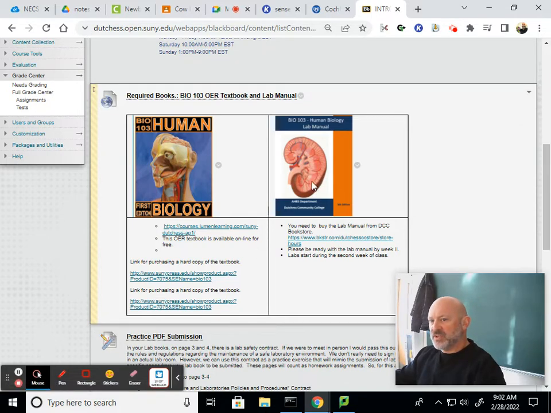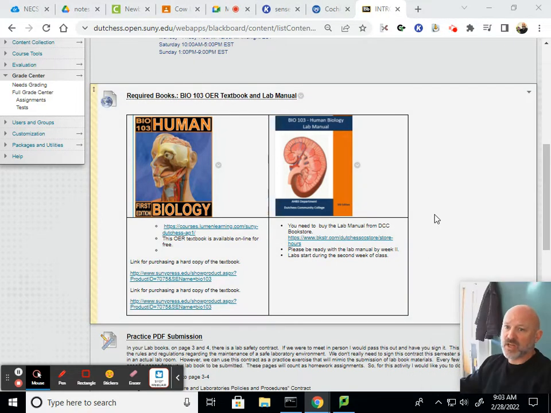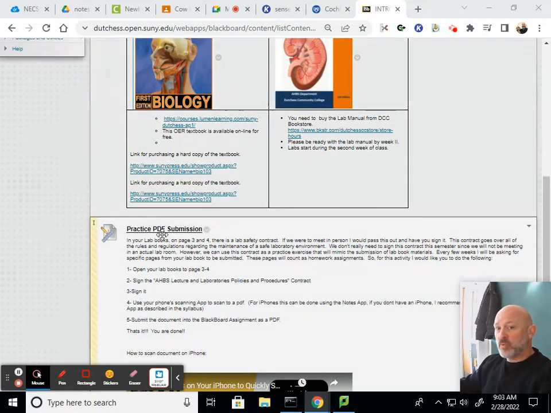The other book is the lab manual, and you will need to go to the bookstore and actually buy a hard copy of that. And we're going to be using that right away, so don't waste your time. Go to the bookstore and get that lab manual, because we are going to be using it a lot. In fact, we have our first practice assignment right here.